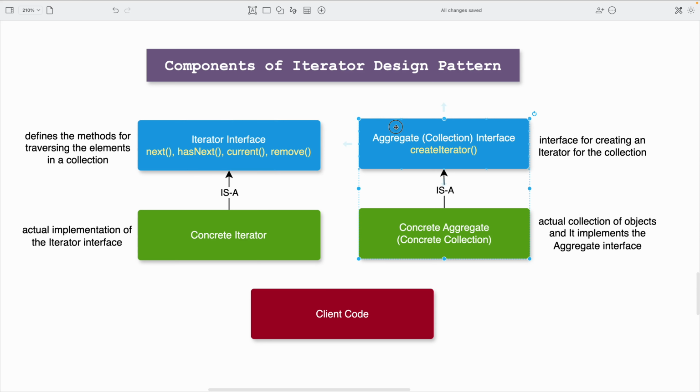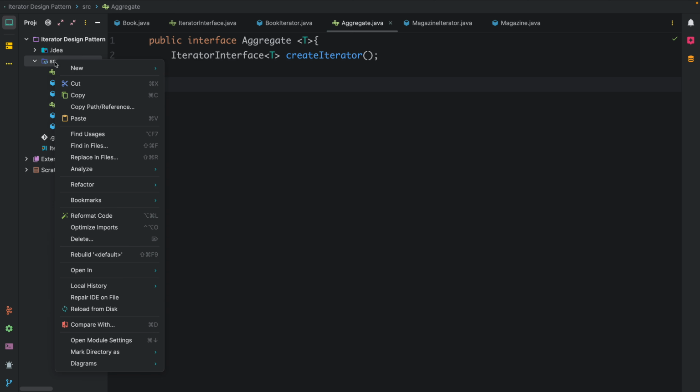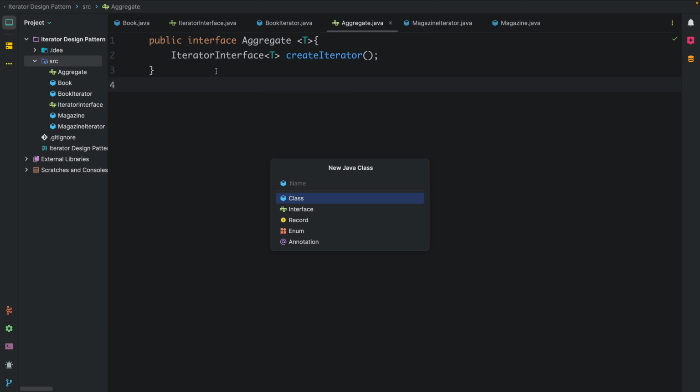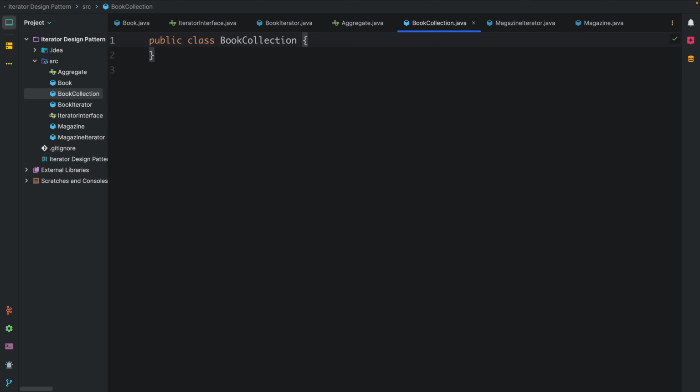So as per this diagram, we have the aggregate interface, which is the collection, and now we need to create the actual collection, which is the concrete aggregate, or we can say the implementation of this interface. As we have two classes, one is book and another is magazine, we will be creating two collections. One is book collection and another is magazine collection. So let me create another class, that is book collection. This is the implementation of the aggregate interface.